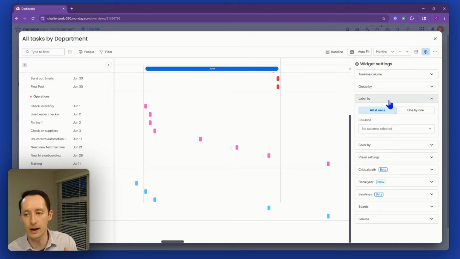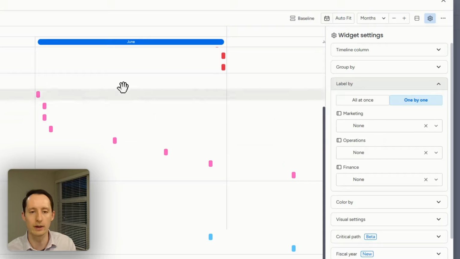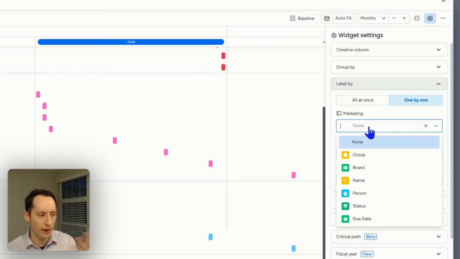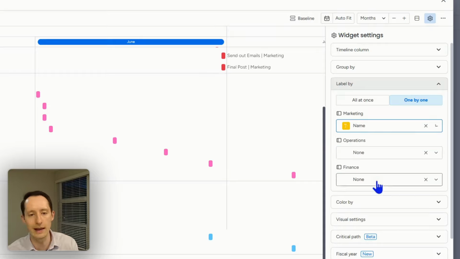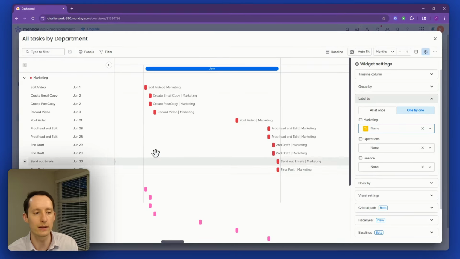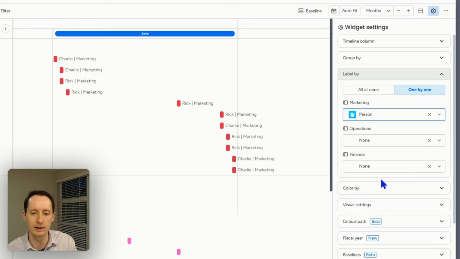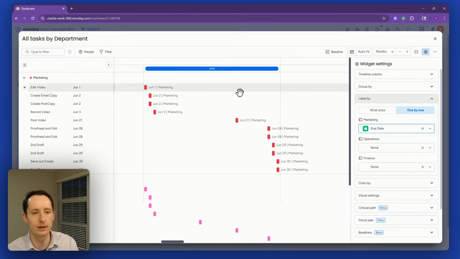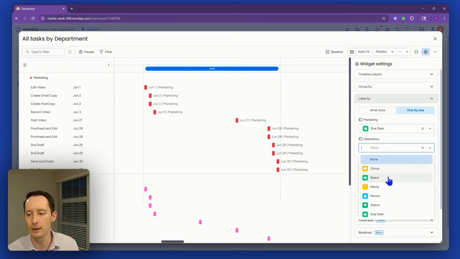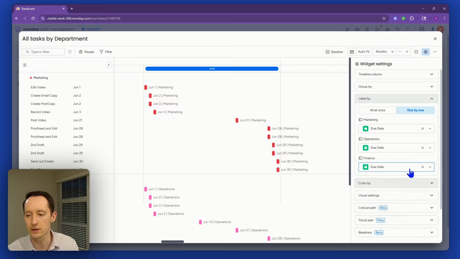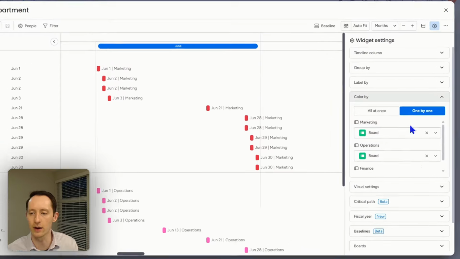Now we're going to go to label by. You could do the same thing again, one by one. The labels that are going to show up here are kind of up to you. You could do the name of the task. If you think it's pretty easy to go from here over here to see the name of the task, then maybe you just want it to be the date. So I see name, date, person, depending on how you want to run it. It's up to you. I'm just going to put due date for now, so it's a little bit easier to see on the timeline. I'm going to do due date for all of these, so it's less confusing and coherent across.